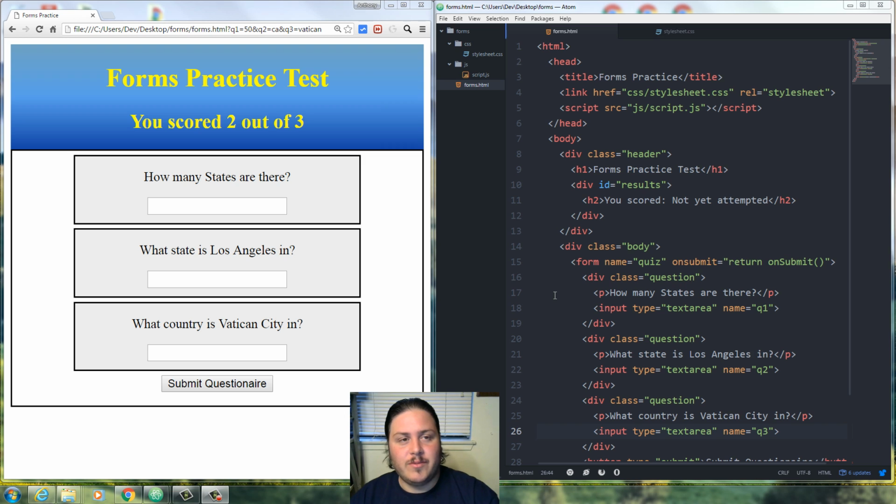We're still on the forms series. Today we'll be creating forms using text input, and we're going to make them functional with JavaScript.